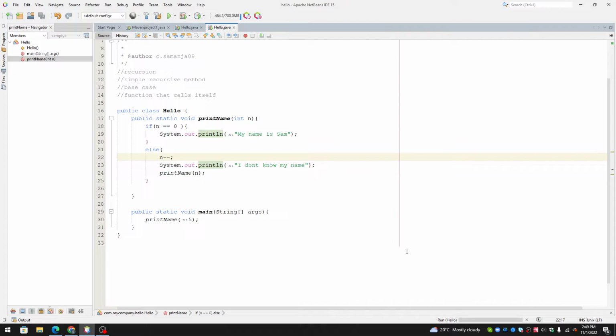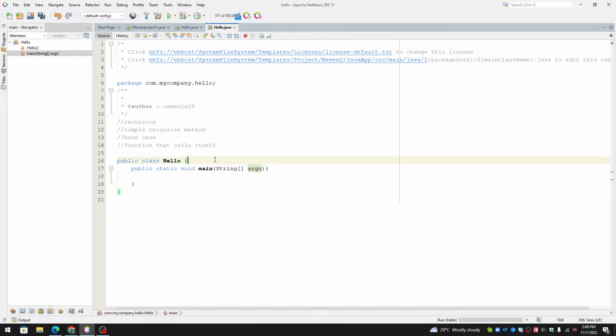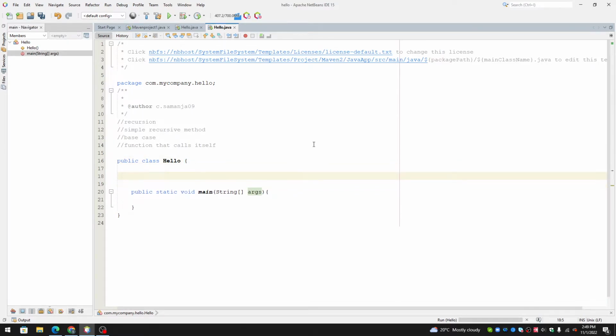I am hoping you understand recursion, and let me do some calculations. Calculations are really fun with recursion. Let me write the main method. In the main method, I want to print the result, which is going to be the sum of 5, 10.